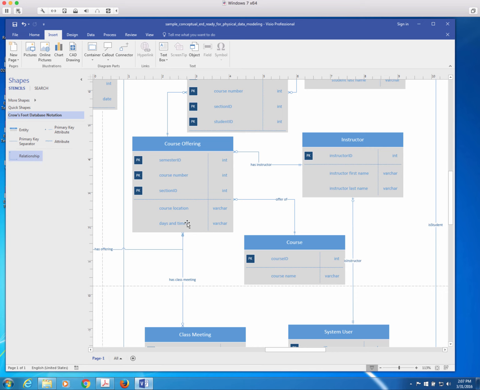Is that as normalized as it might get? No, it could get further normalized, all right? But we're thinking that for our design right now that's normalized enough.